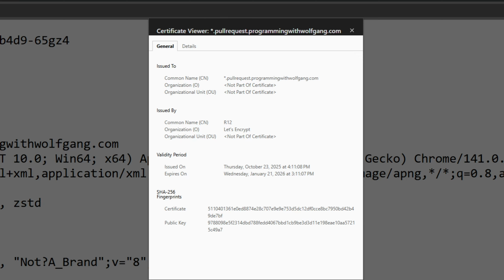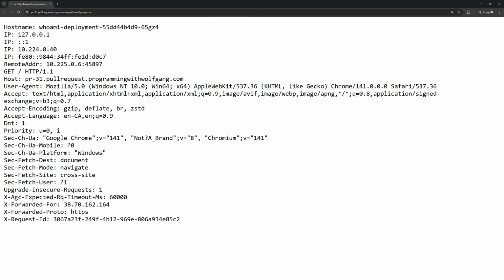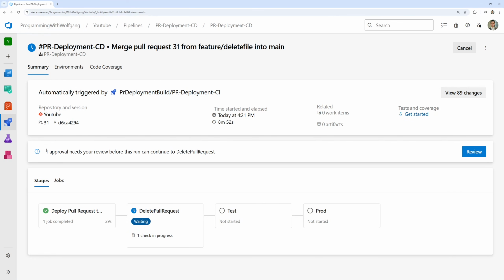Now let's say we have reviewed the deployment, we are happy how it is, so we can now delete everything we have deployed and clean up the resources we have been using. To do this, we go to our pipeline. Here you can see we need the approval. Then I can click on review.